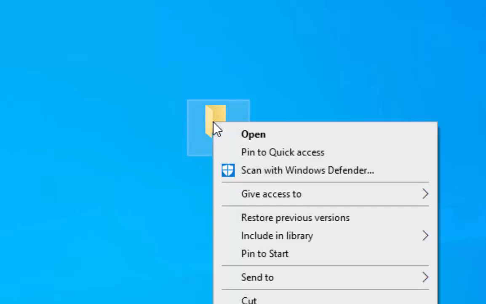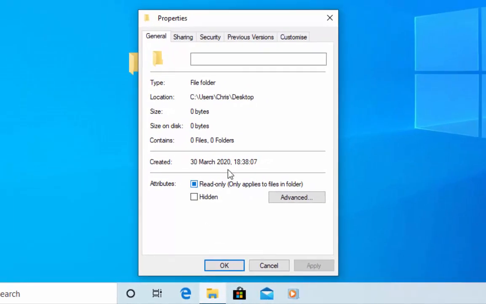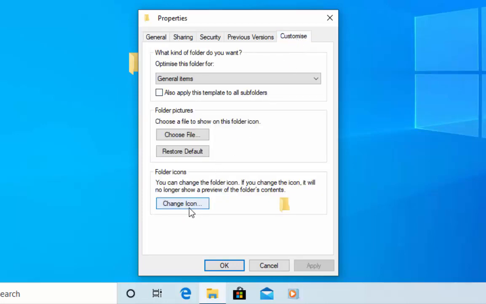Let's click the right mouse button, the button on the right hand side of the mouse, then move your mouse down to properties and left click. Then move your mouse over the customize tab and left click. Then move your mouse over change icon and again left click.